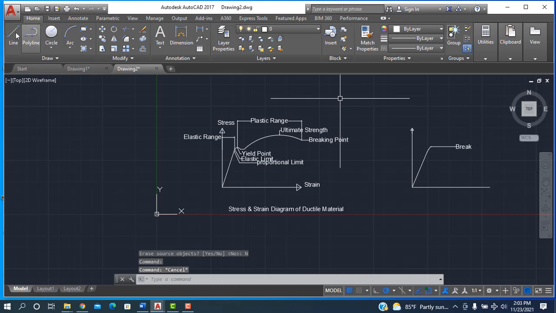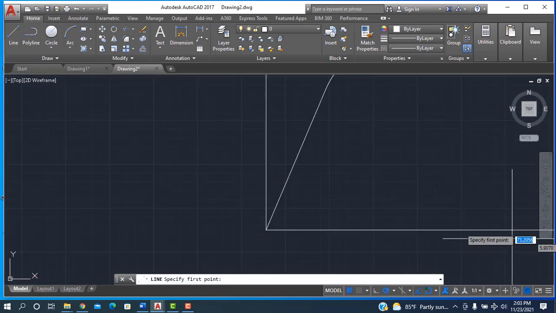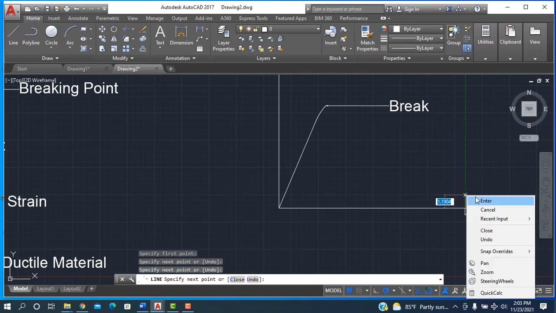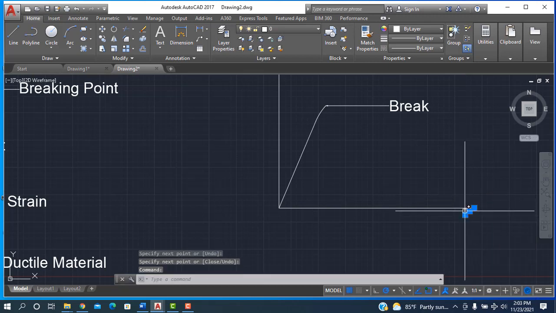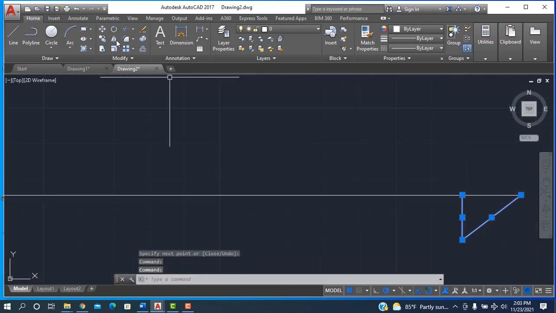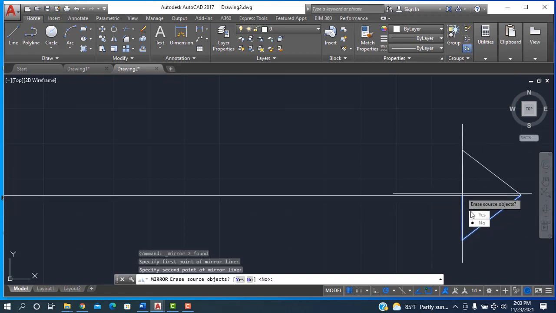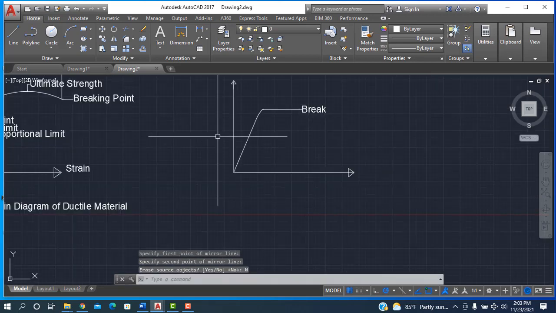Similarly I'm taking the line again and sketch and one click, another click, another click, right button click, enter. Select to this line and go to the mirror. One click is this point, specify one point and specify the second point. And I don't want to erase the source, that's why no.